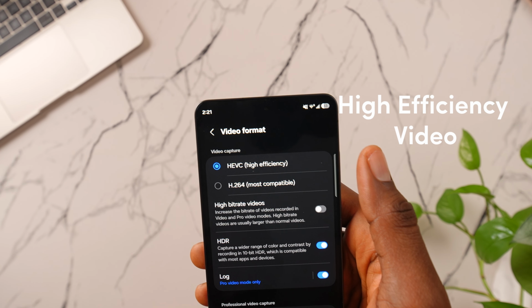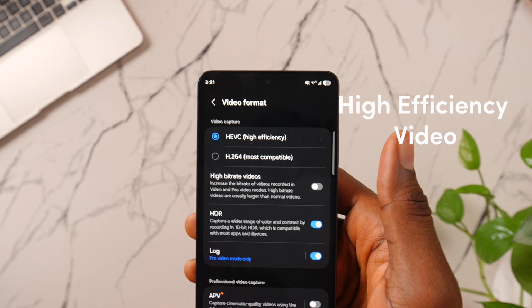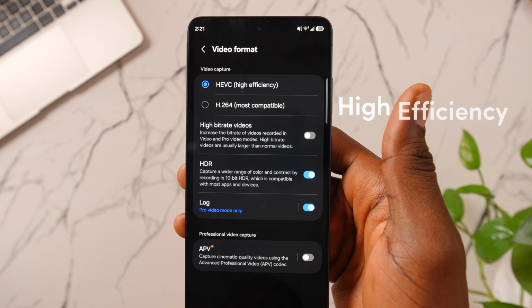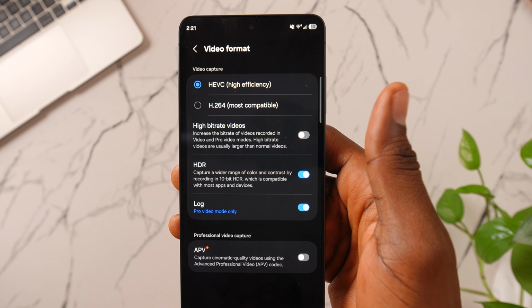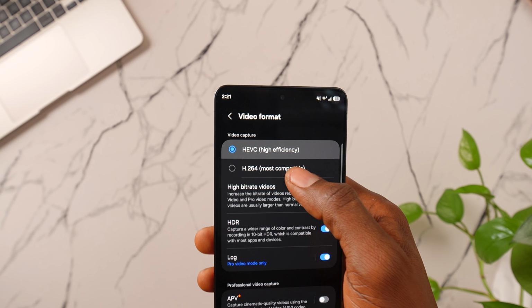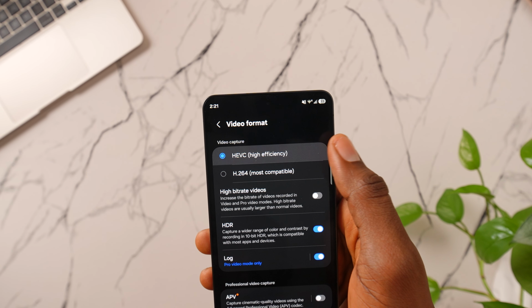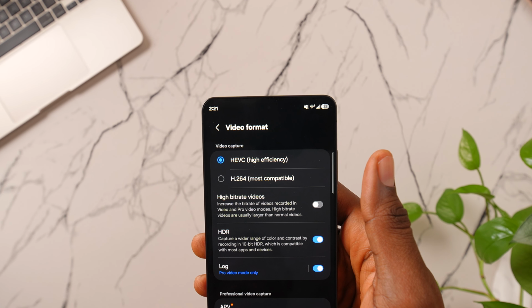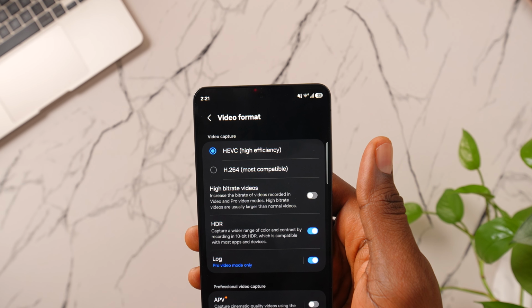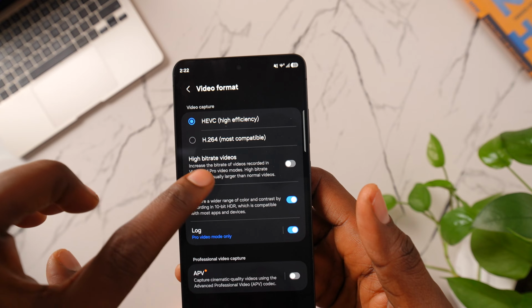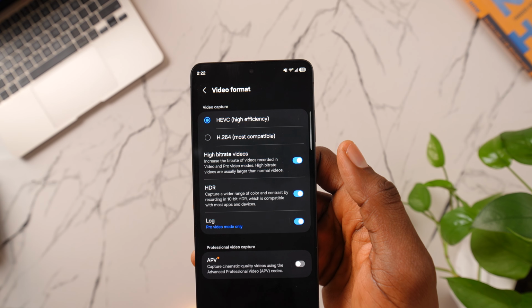Turn on high efficiency video, also called HEVC. If your phone, computer, and editing applications support it, HEVC gives you good image quality whilst keeping the file size smaller. Use H.264 instead when you need the video to work with older computers or applications. Turn on high bitrate video for better image quality, but remember, it will also produce larger files.